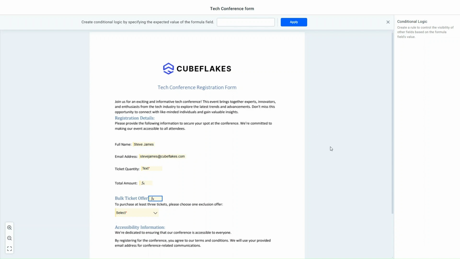Please note that a true condition, represented by a result of 1, will display the field, while a false condition, represented by a result of 0, will hide the field. Additionally, if you enter any number like 4, the field will only appear if the formula results in 4. If the result is anything other than 4, the field will remain hidden.